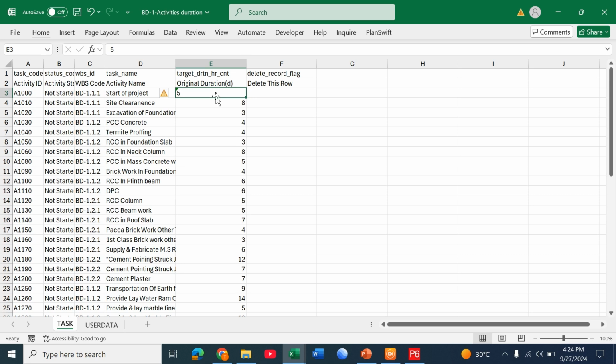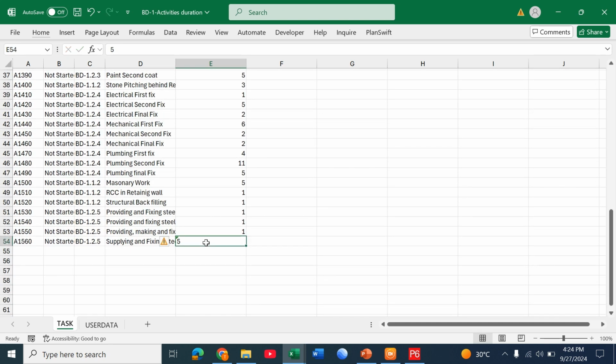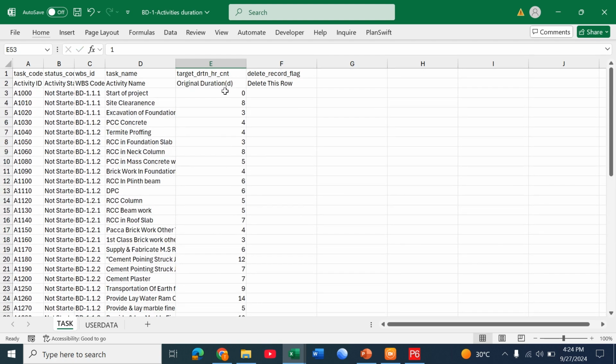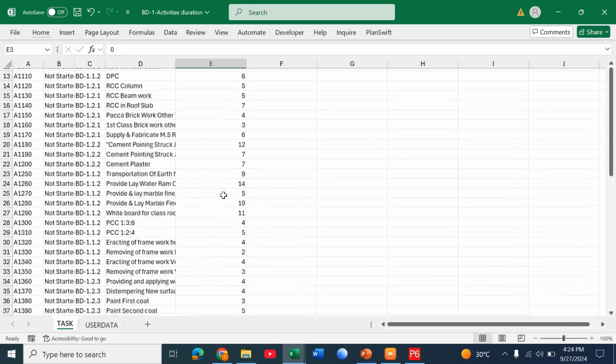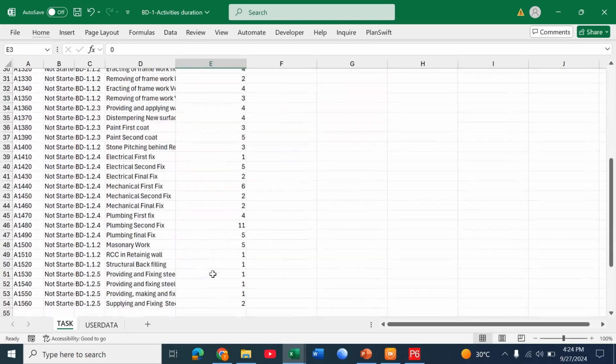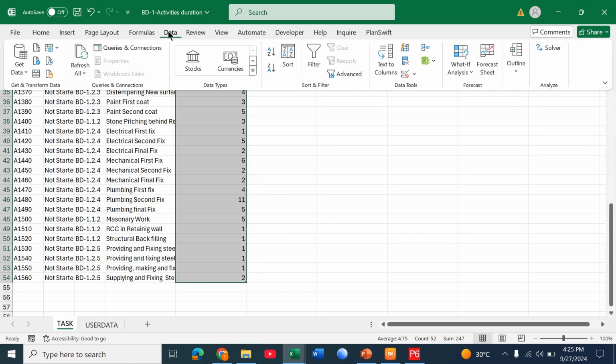For the startup project we give 0, meaning it is a milestone activity. Also we give 2 days. Okay, so what we have to do now is just click on it, select all, then go to data and go to text to columns.